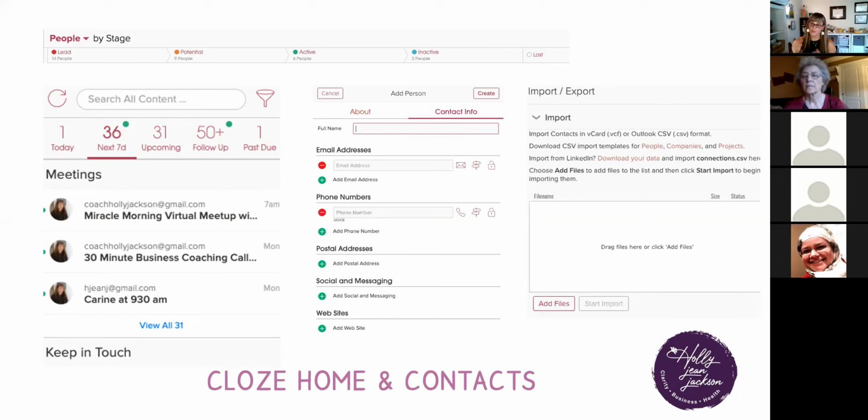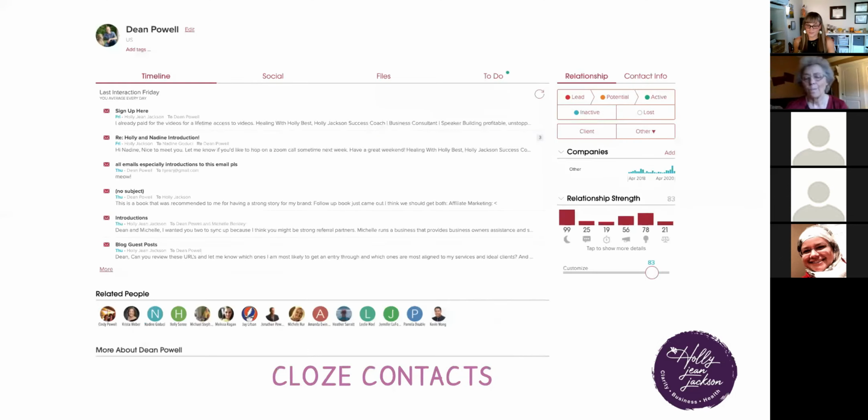So if you wanted to import stuff from your ActiveCampaign account or another tool, you can do that really easily. And if you want to export your closed contacts to another tool, you can do that as well. When I tried that, I was going to pull all my contacts from Close into ActiveCampaign. I was like, I have thousands of contacts, so I'm not going to do that because that would be really expensive. So that's Close home and contacts.